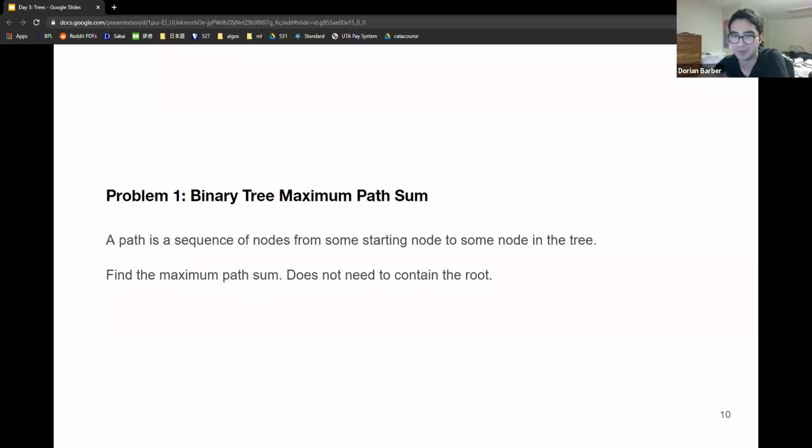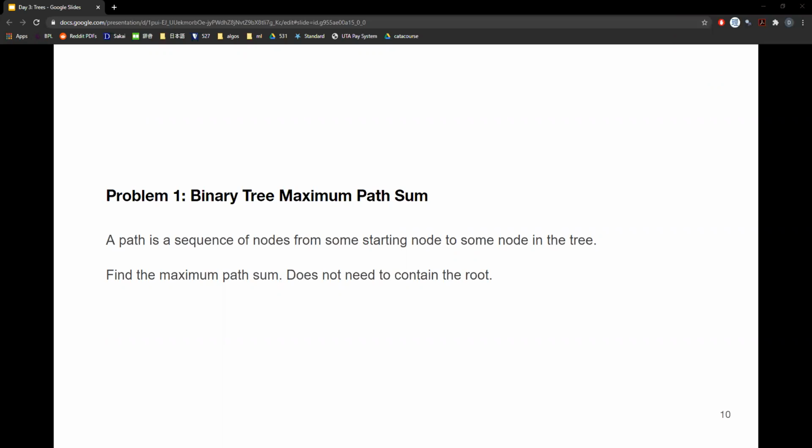Cool. So the first problem is binary tree maximum path sum. First we have to define what a path is. A path is a sequence of nodes from some starting node to some node in the tree. And the goal is to find the maximum path sum. And it does not need to contain the root.